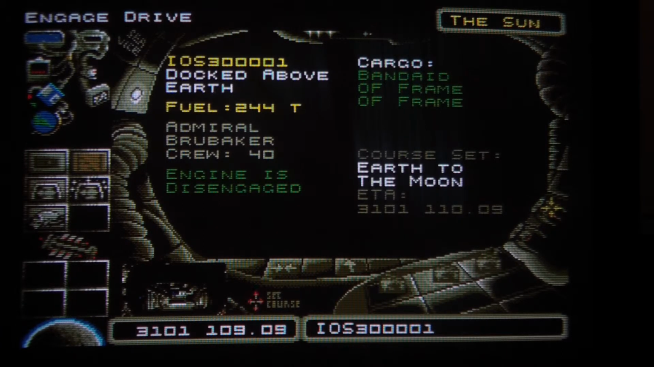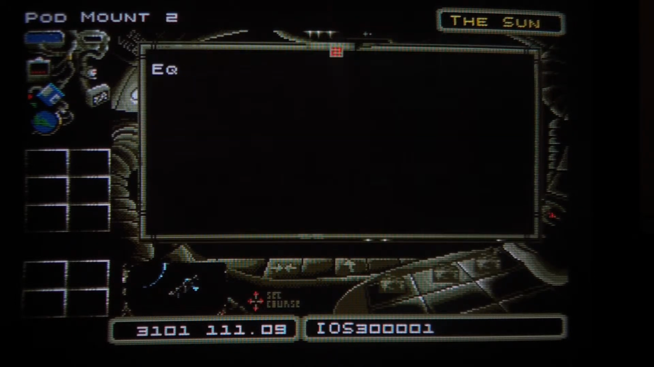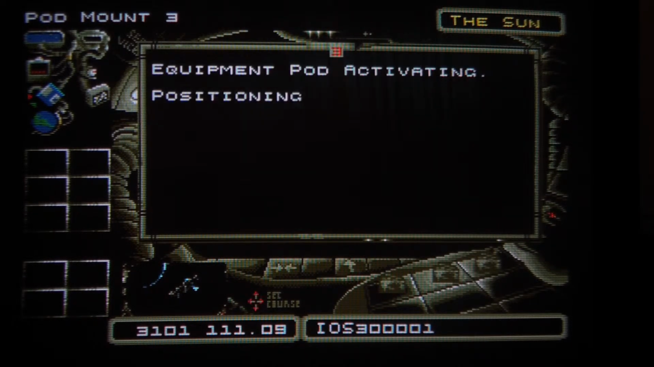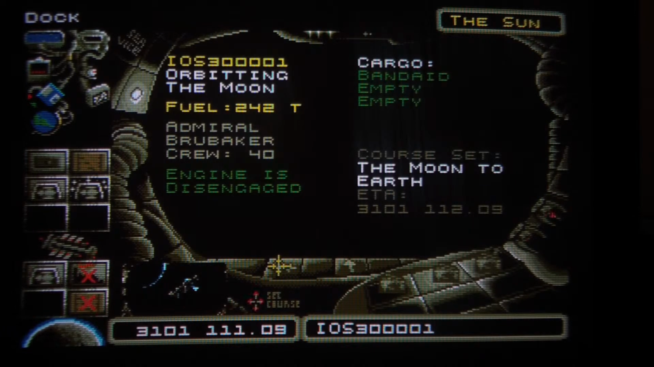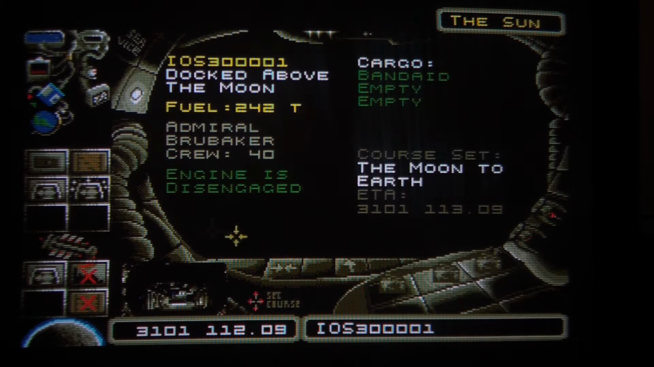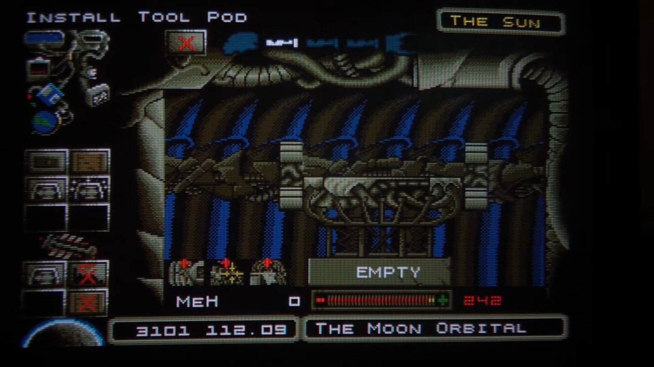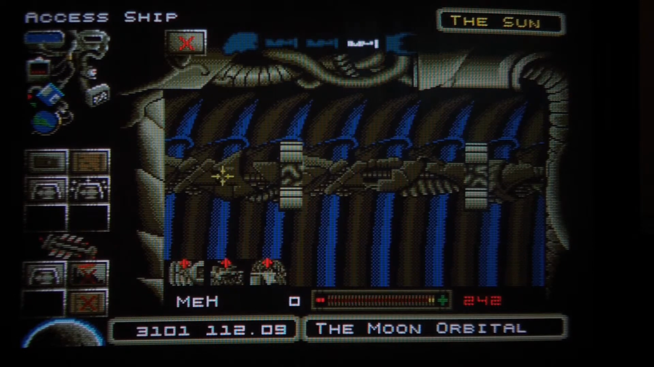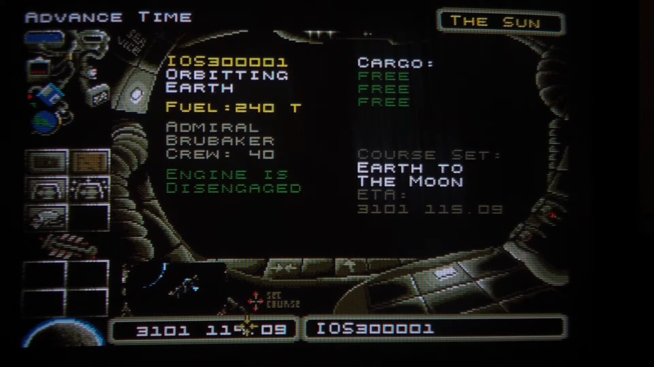And let's launch and then engage our drives to the moon. And let's make the factory ready. Right, and let's dock on the factory and let's put the band-aid on its storage and let's leave these toolbots here. And let's launch back towards the Earth. And let's dock.